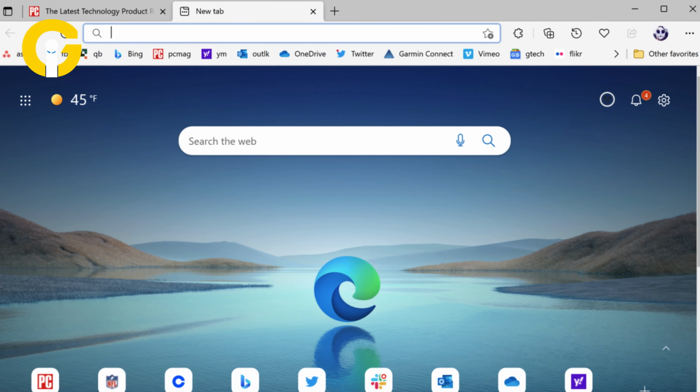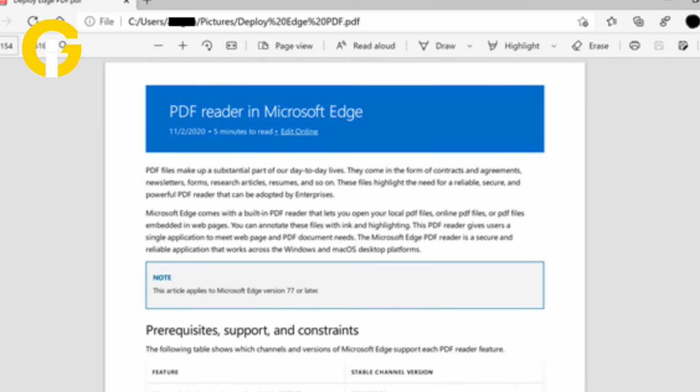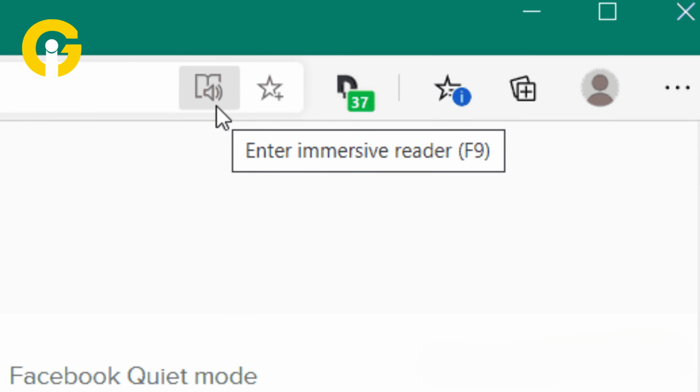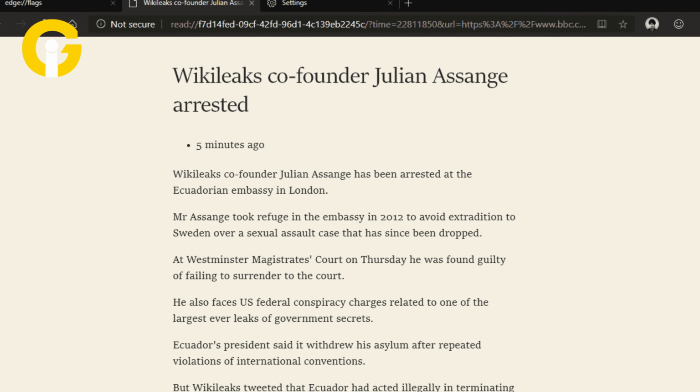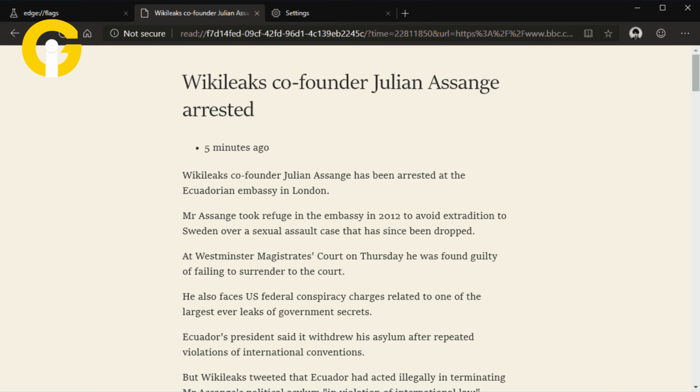Microsoft Edge. Open Microsoft Edge and navigate to the web page you want to read. Click the reading view icon in the address bar. It looks like a book. The page will reload in reading mode with a simplified layout and no distractions.